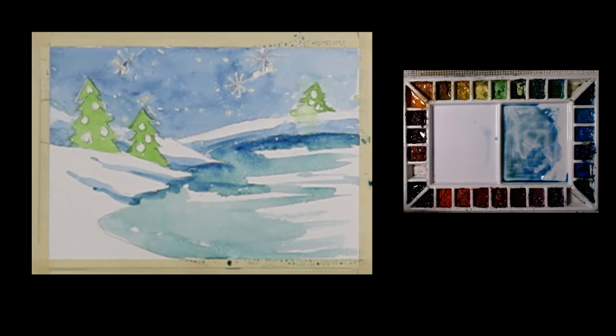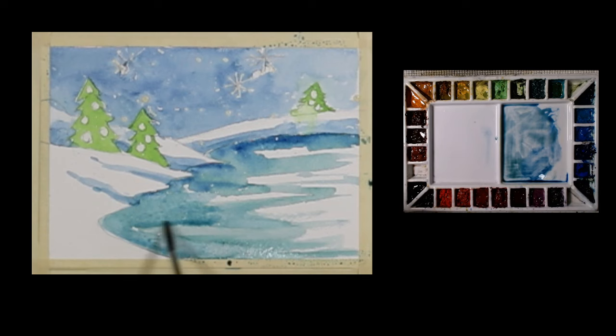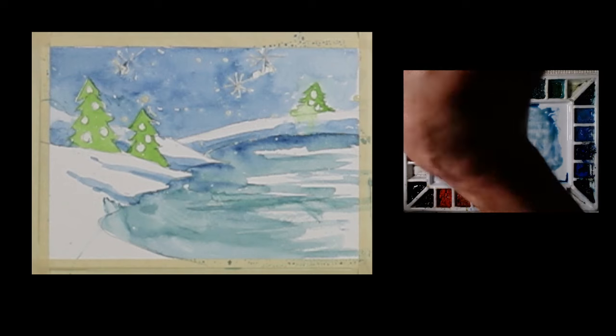Doesn't need much. Let's see, I think we'll go a little bit more of that blue here. Okay, so let me dry that. Okay, that's dry. I'm going to glaze over.